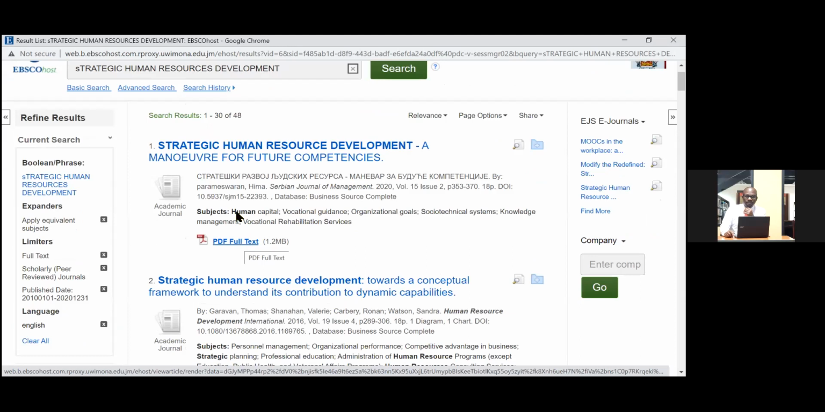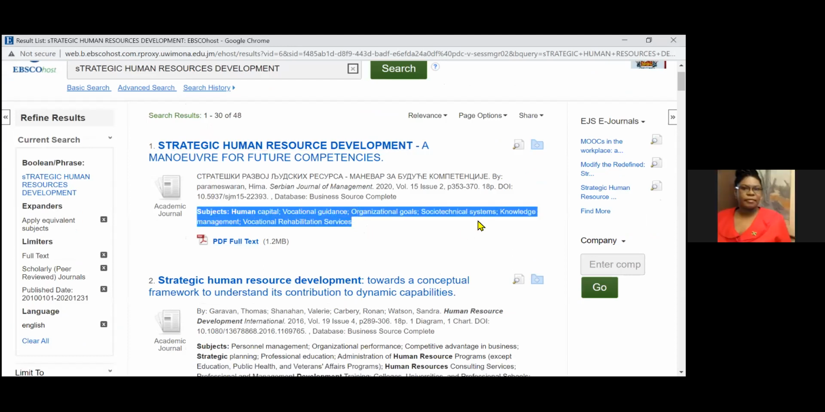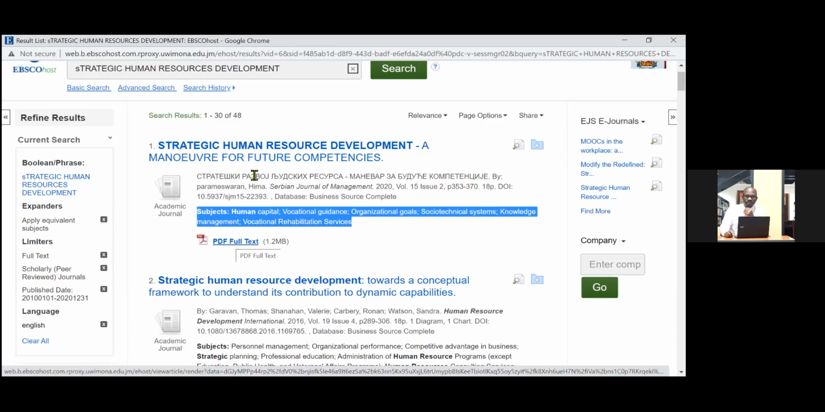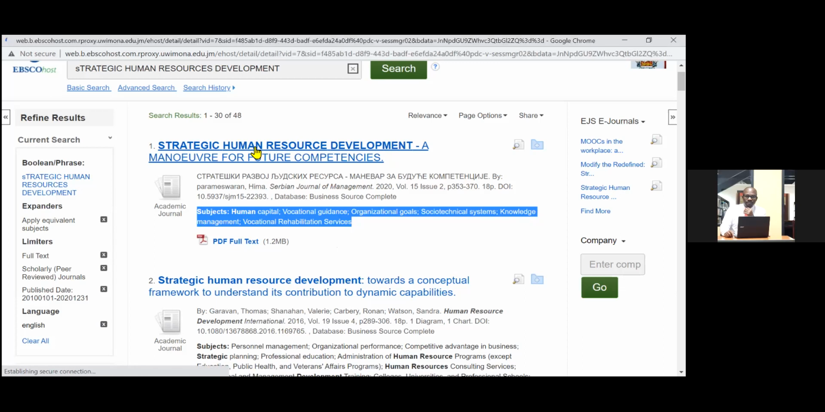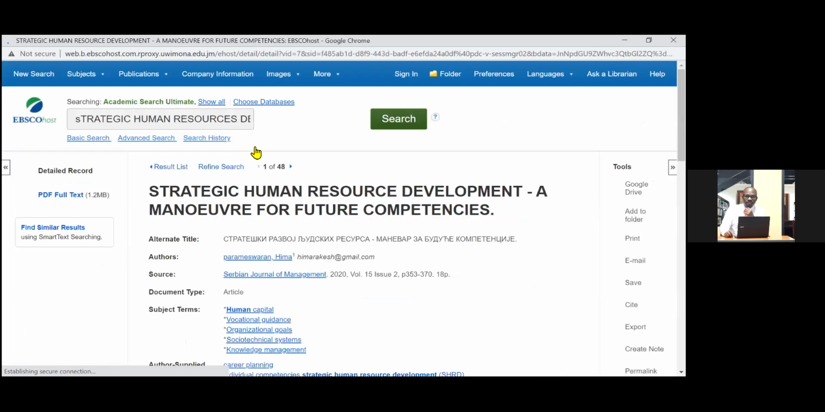All right, wonderful. So initially we are given a preview of what the article is about. There are subject terms that highlight what the article is about. There is also a PDF here. So we can choose to view the PDF, or we can choose to view the HTML version of it. A quick look at the article itself without going to the PDF will give us an indication as to what the article is about and the language it was written in.